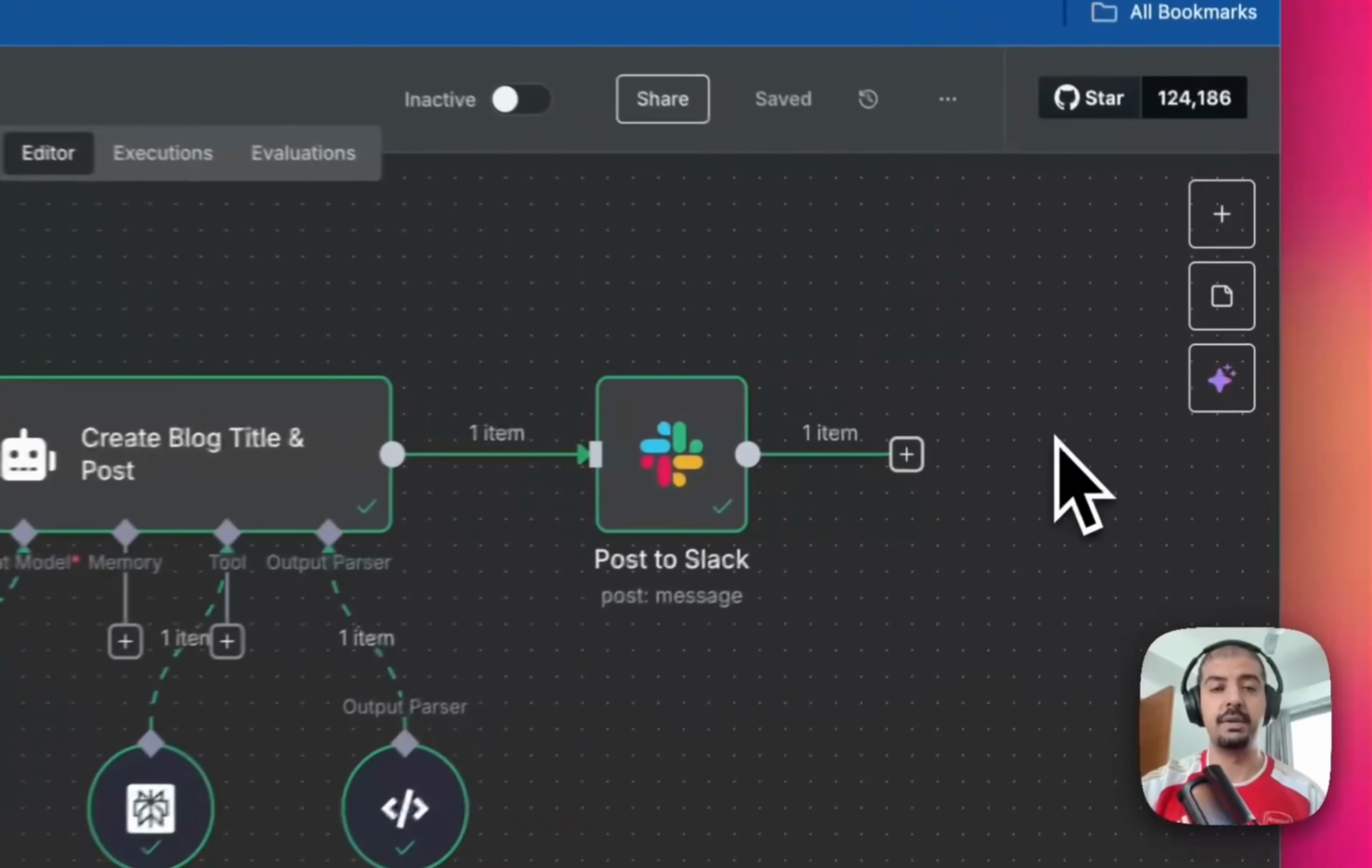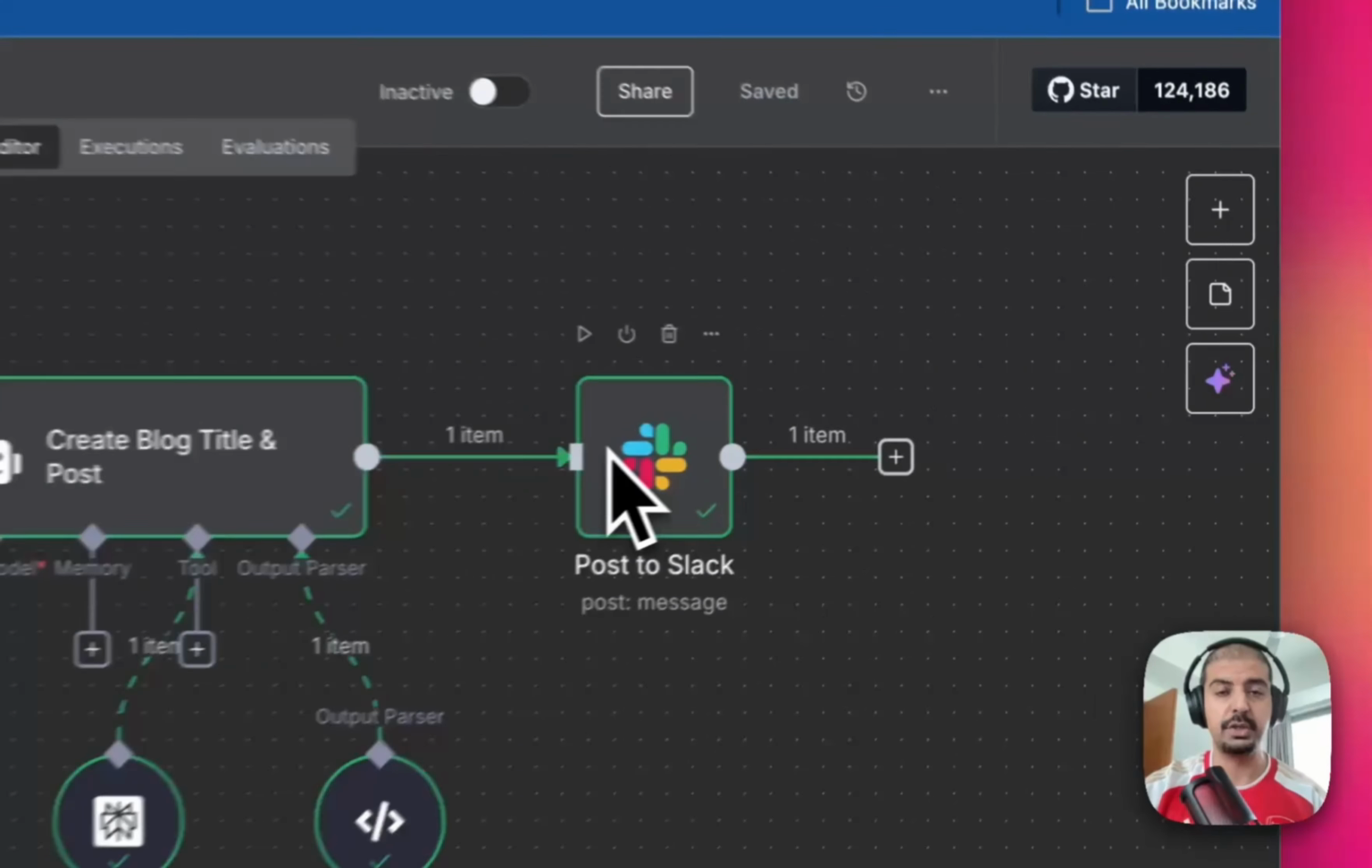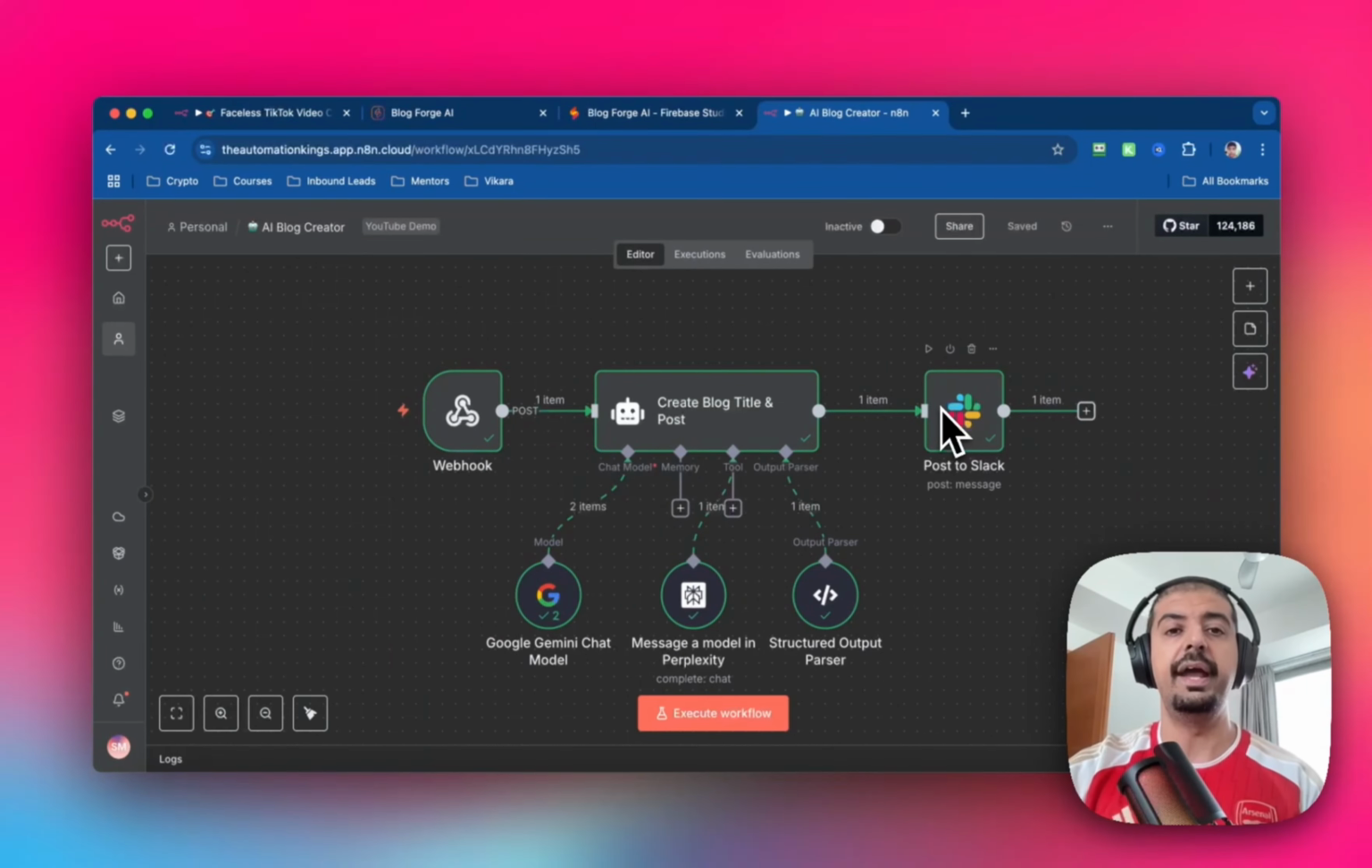But in a production environment with a client, you can plug it into their Slack. You can email it to them. You can put it into a blog platform like WordPress or Webflow or something like that, and send it to draft. Or you can put it onto Airtable, Google Sheets, whatever you want to do.